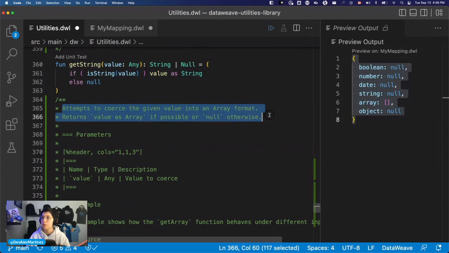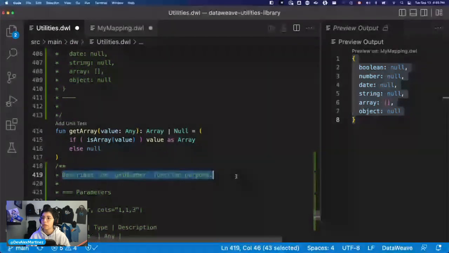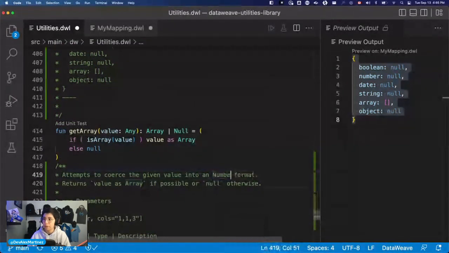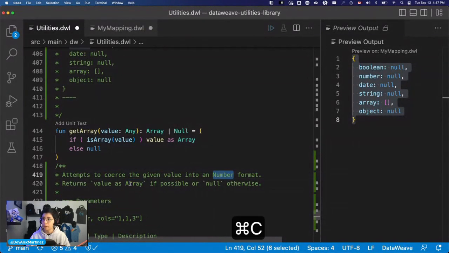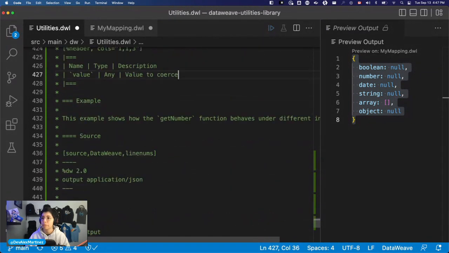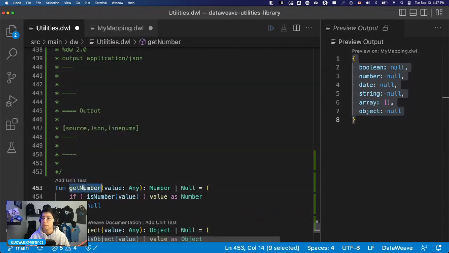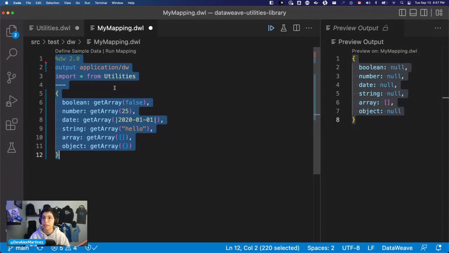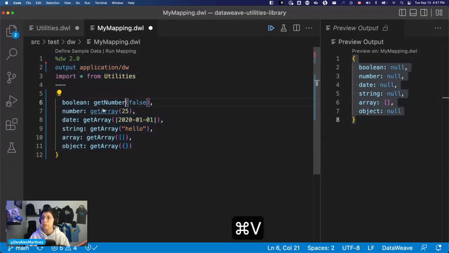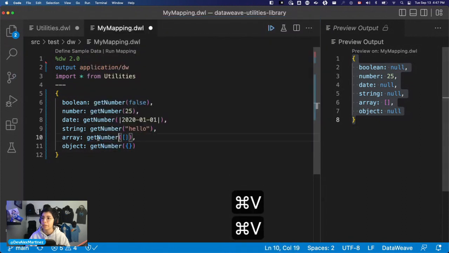Okay, now get number, get number, number, number, value to coerce, number, number, number, and then here, number. I don't think I'm gonna get to do the unit tests now. I'm just gonna do the documentation. Get number, get number, get number. And then I'm just gonna put 2 here. Or 25 actually. And this works.